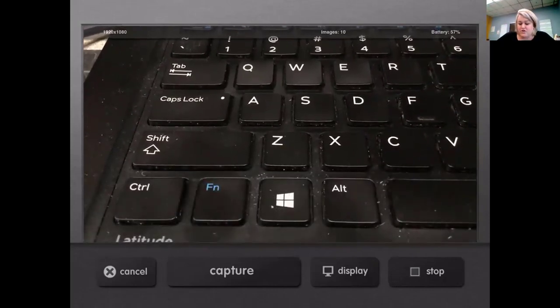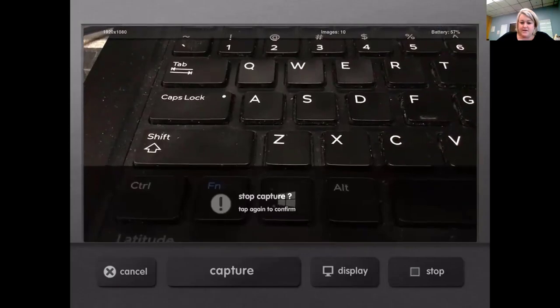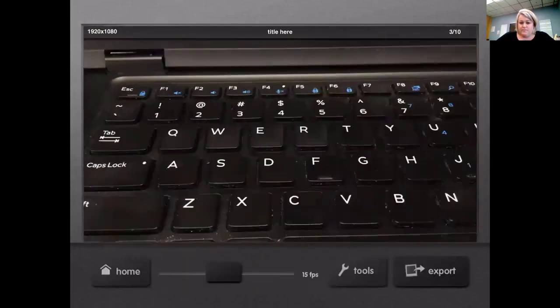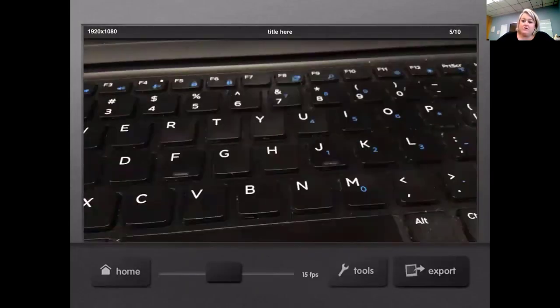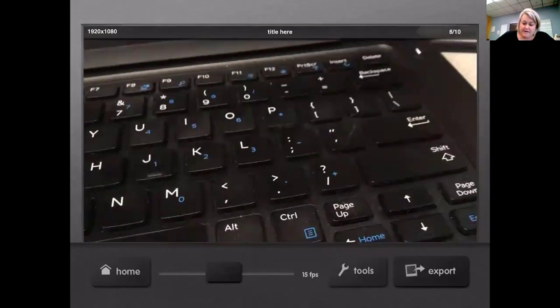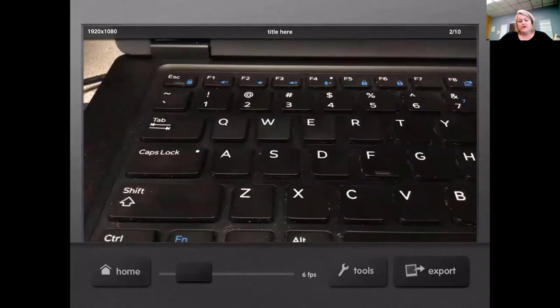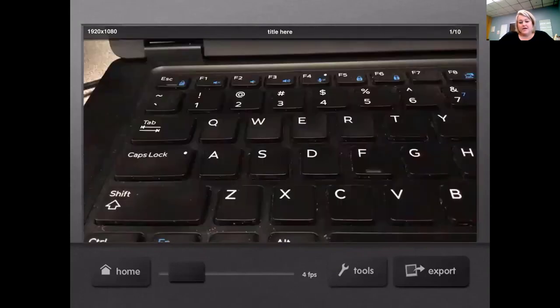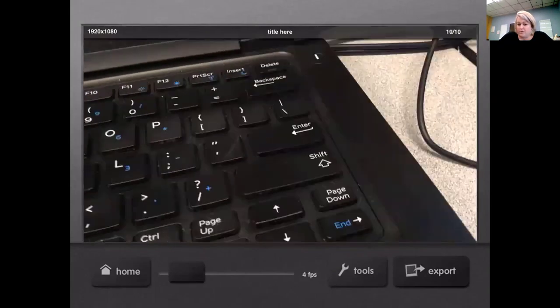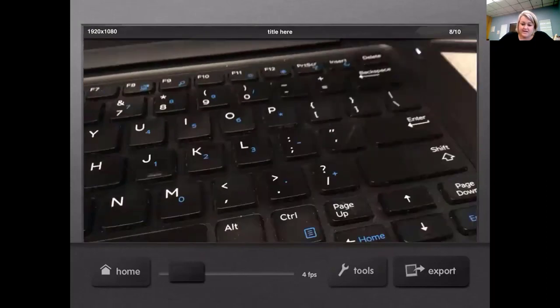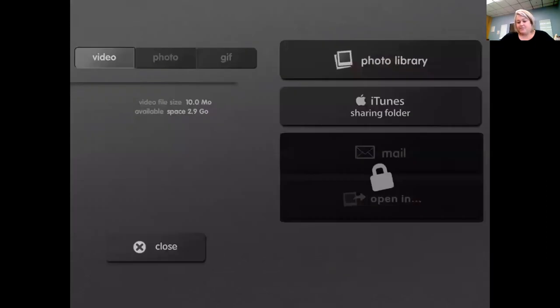When you hit stop capture, it'll ask you, are you really done? Go ahead and hit stop again. Woo! So you can see how quickly it plays, and you can adjust that frames per second at the bottom to slow it down or speed it up, depending on what you're working on. As soon as you hit export, it does exactly that.